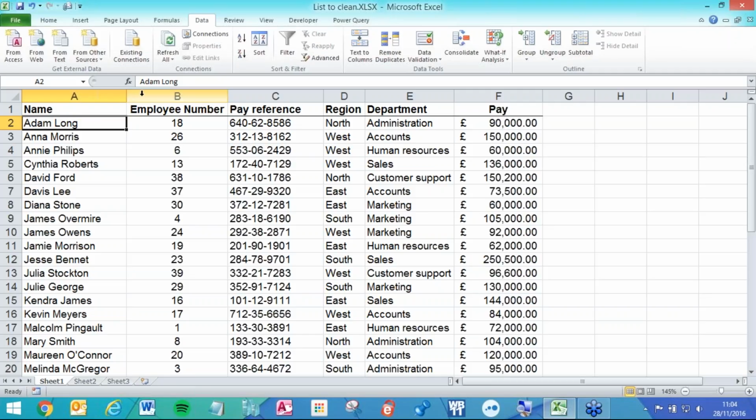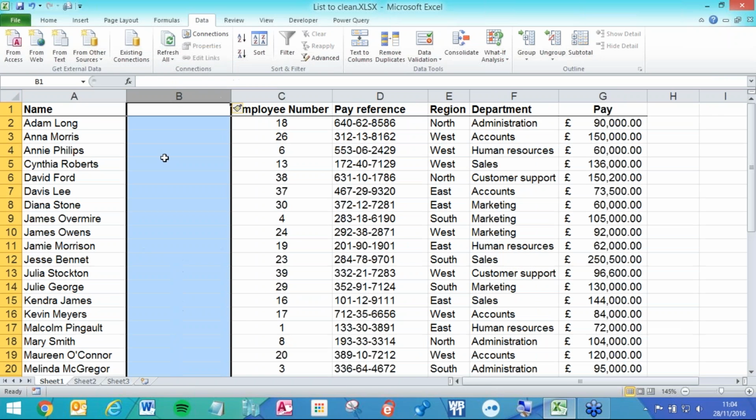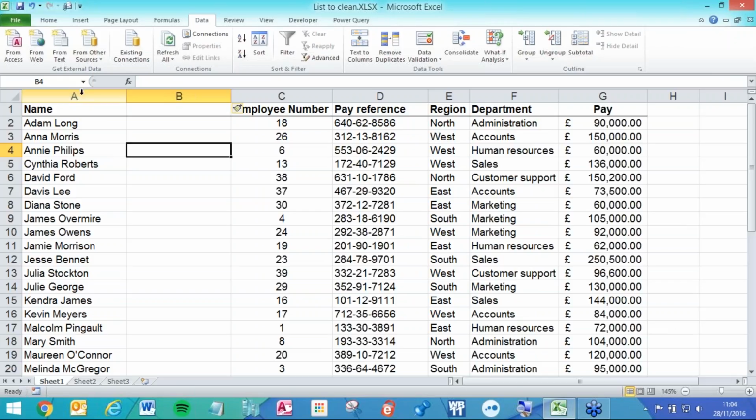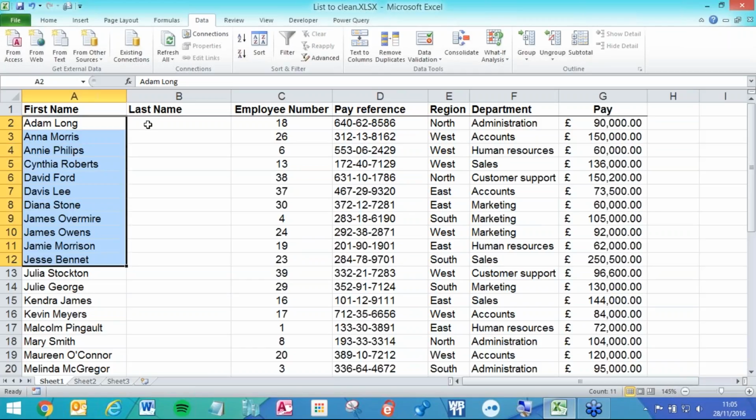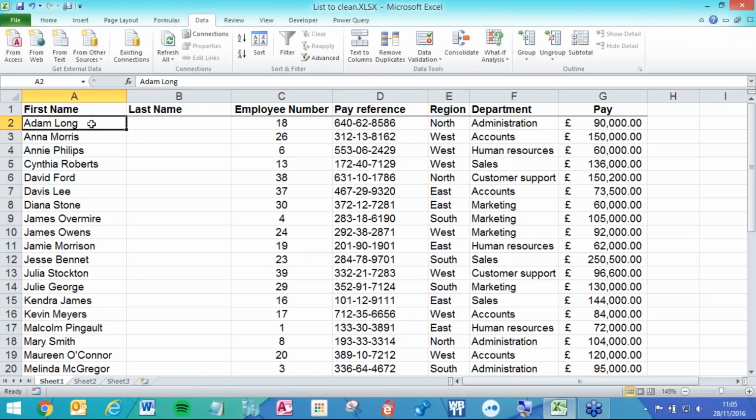So first step, you have to give yourself a gap to split the information into, because I'm going to have this column here and I'm going to rename this first name, and I'm going to have this column here and I'm going to call this one last name. The reason why I need the gap is the first name's going to stay here and the last name's going to stay here, so we need a space to put that information in.